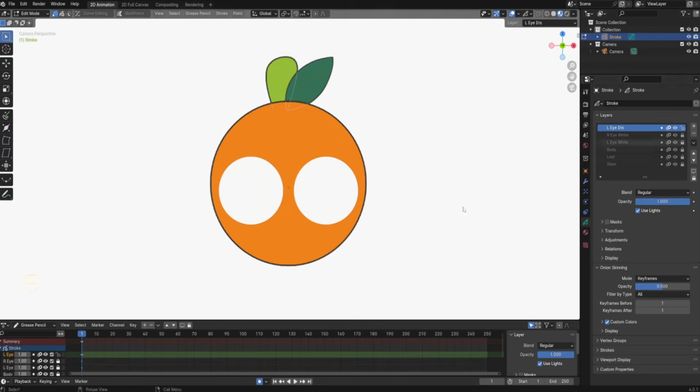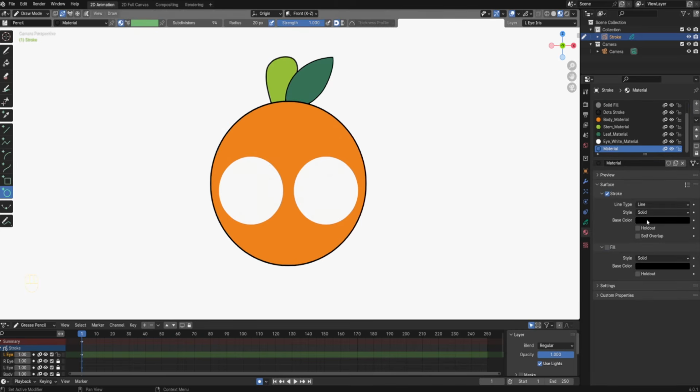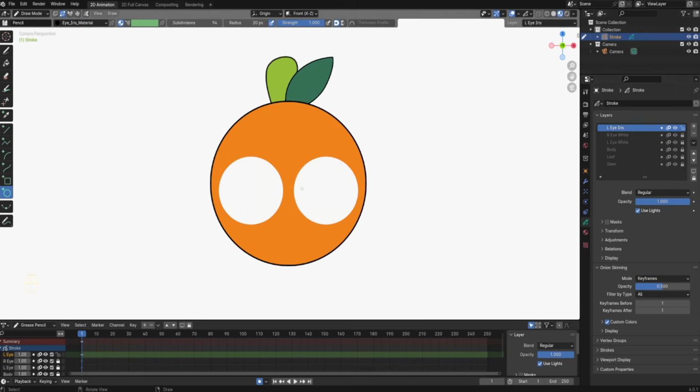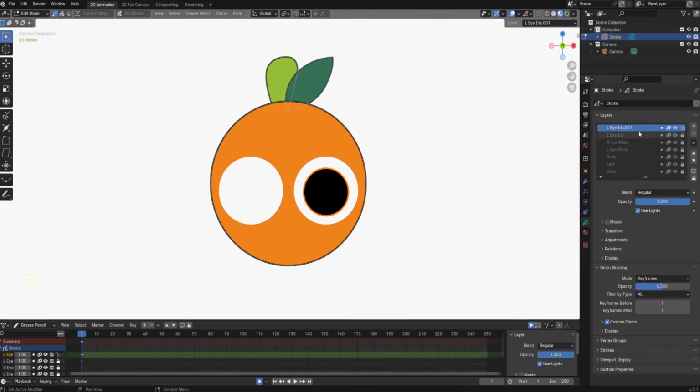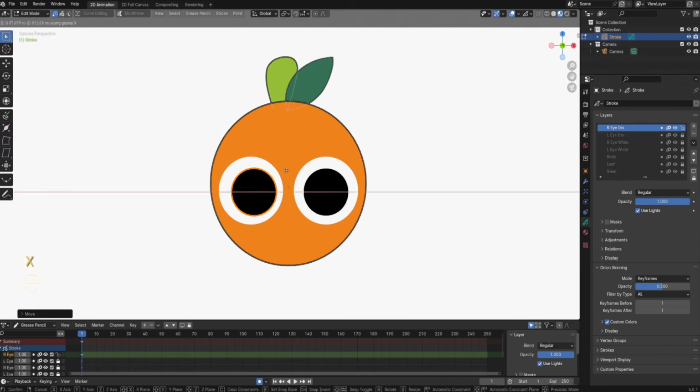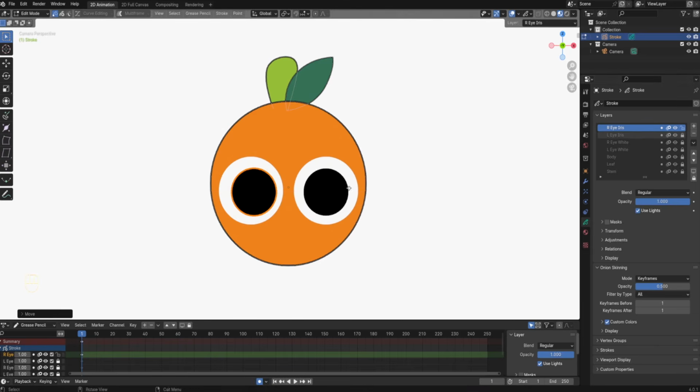I make a new layer for one of the irises. Then I make a new material. I enable fill on the material and make it black. I use the circle tool to make a circle. I position the circle in the white of the eye. Then I go into edit mode and move the iris in the middle. Once I'm happy with the position, I duplicate the layer. I rename the new layer. Then I grab the points of the second iris and move it to the side with G and X.